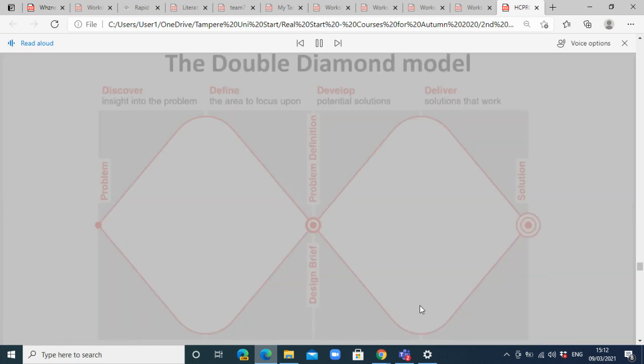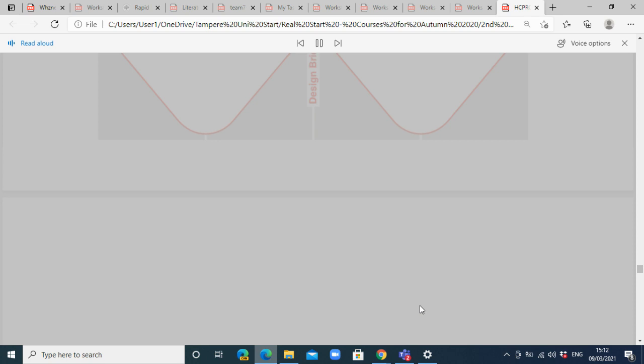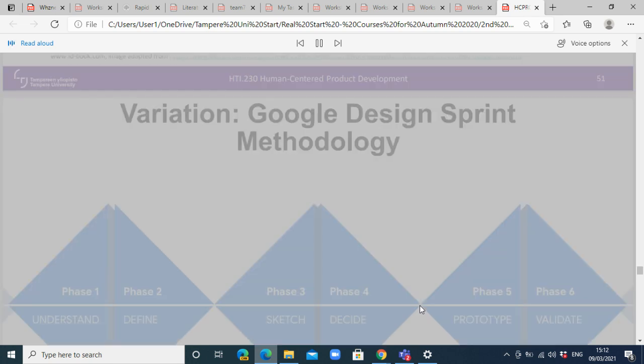The Double Diamond Model. Image adapted from the Design Council's evolved Double Diamond framework for innovation.